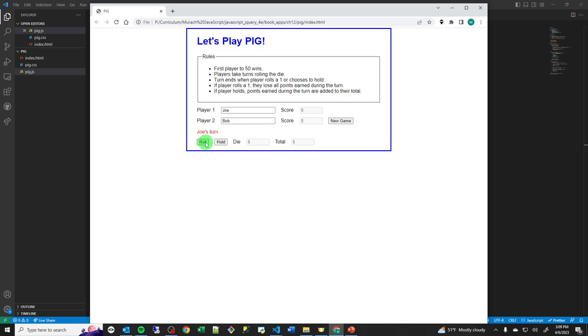So let's keep going, Joe's turn is going to continue. We'll roll again. He got a 2. His score is up to 7. I'll go ahead and say hold for Joe here. Now it's Bob's turn, and Joe got the 7 points he had earned.